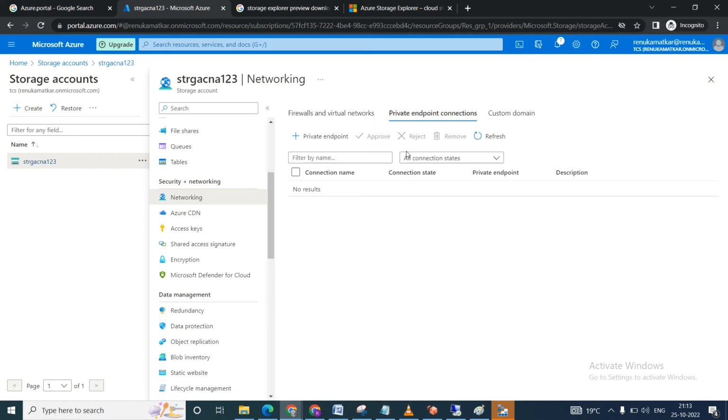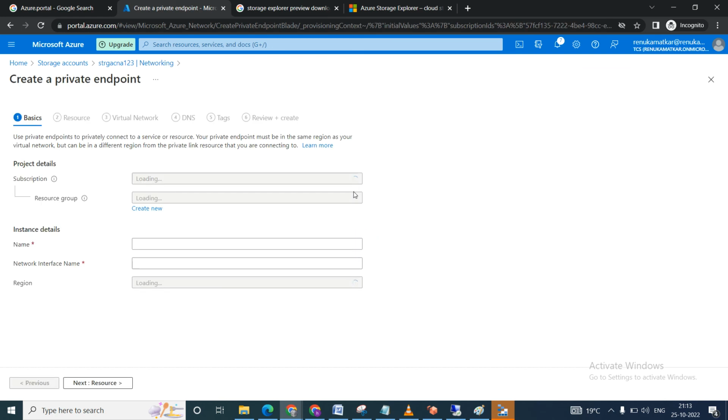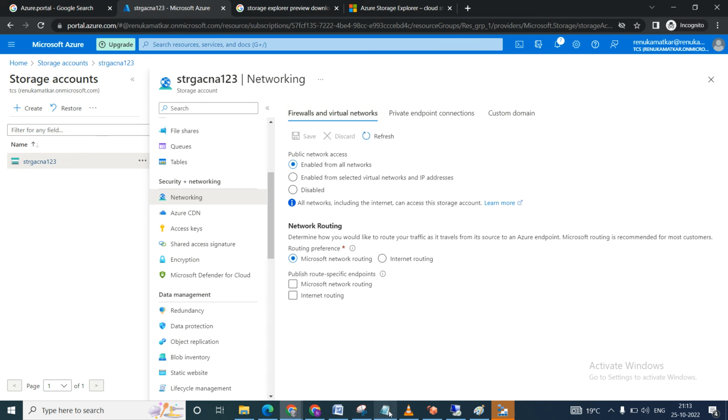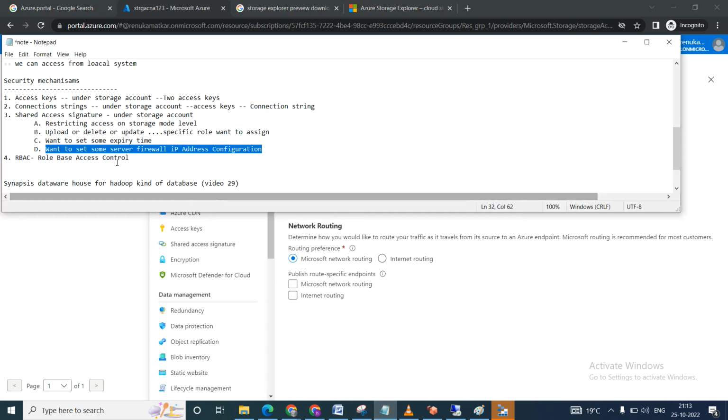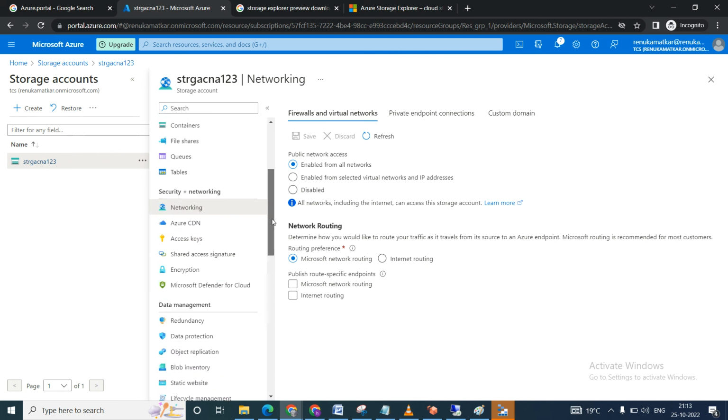Then there is a private endpoint. I think we need to add some IP addresses here, for who should be able to access. That we will see later. So here we can make settings like a firewall and all those things. There is also RBAC, which is role based access control.